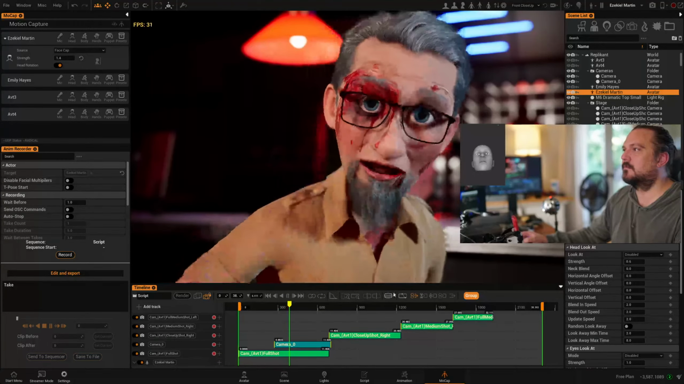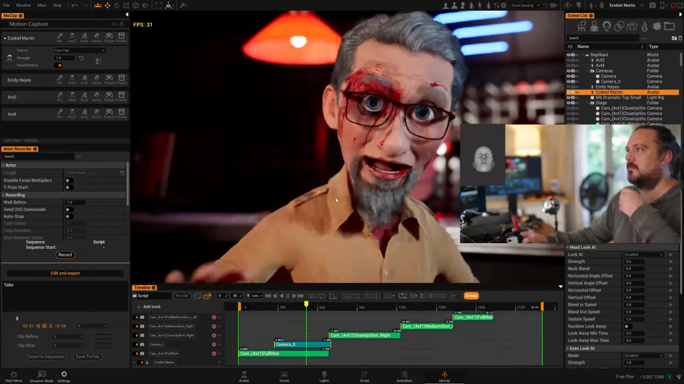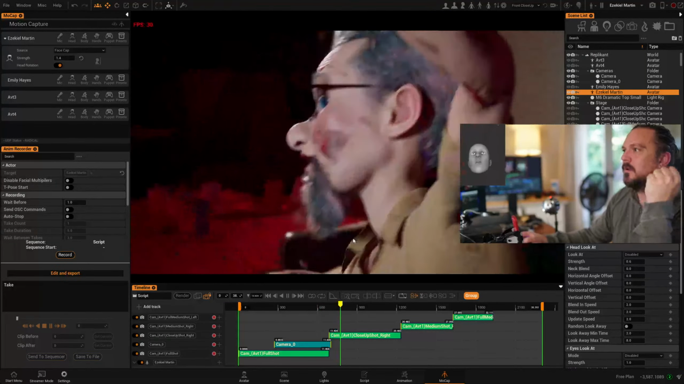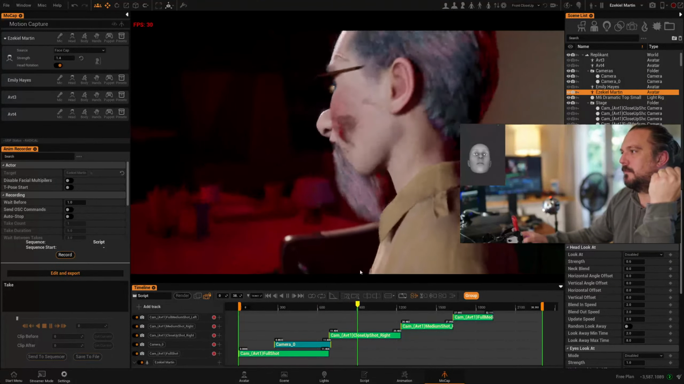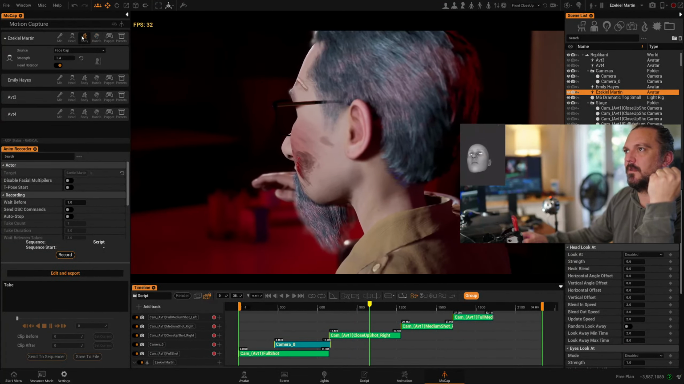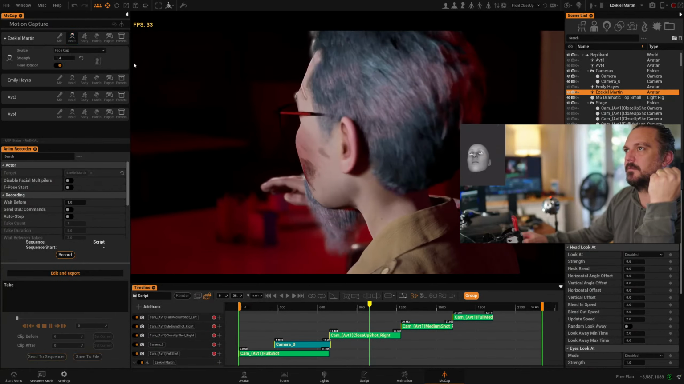The path of the righteous man is beset on all sides by the inequities of the selfish and the tyranny of evil men. Blessed is he who, in the name of charity and goodwill, shepherds the weak through the valley of darkness. Let's see. Yeah.